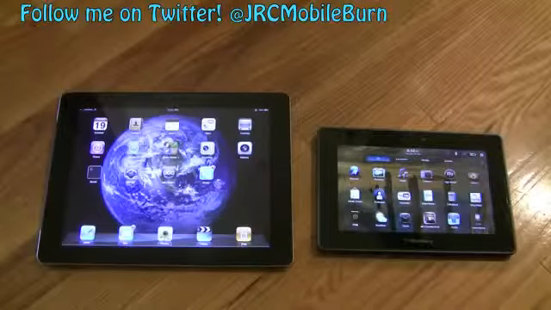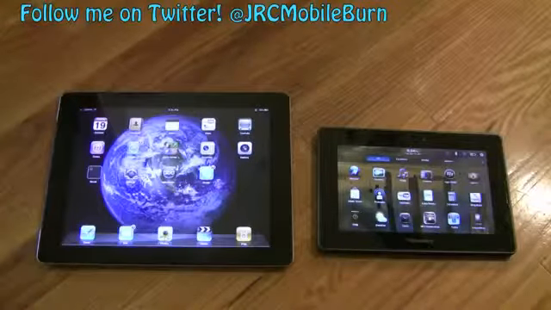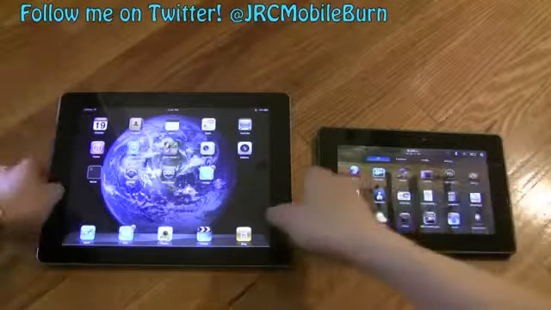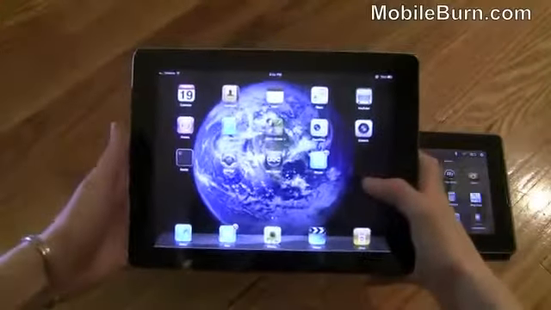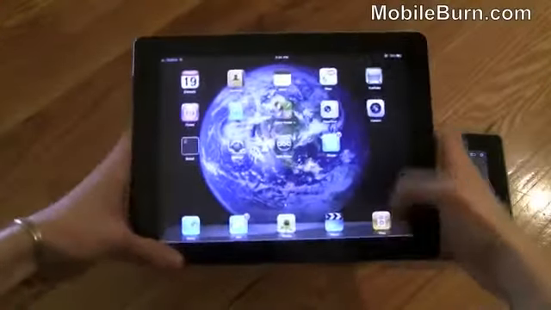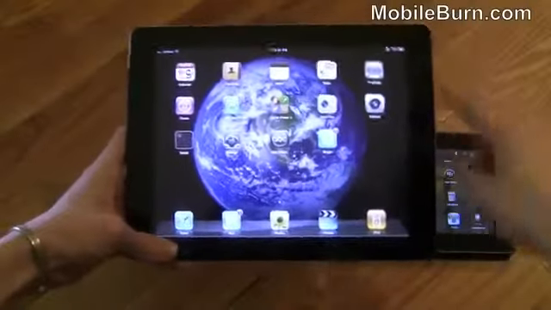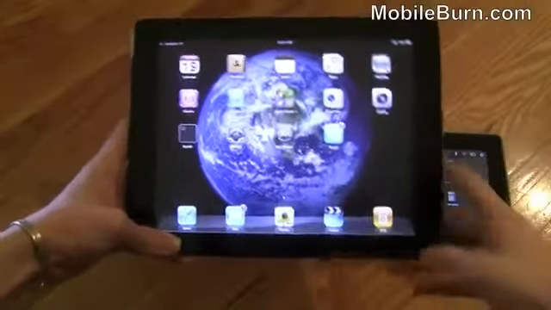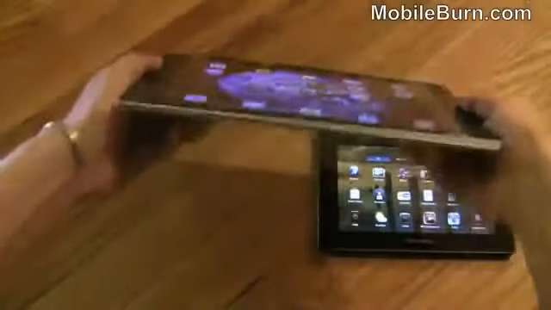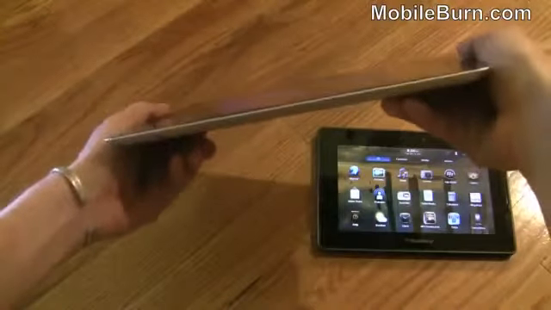Today I have in front of me Apple's iPad 2 as well as RIM's newly released BlackBerry Playbook. Now, right off the bat, you can tell that these two devices have completely different sizes. If I just pick up the iPad here, you can see that across the top we have 9.5 inches. Down the side it's 7.3 inches, and it's just 0.3 inches thin.